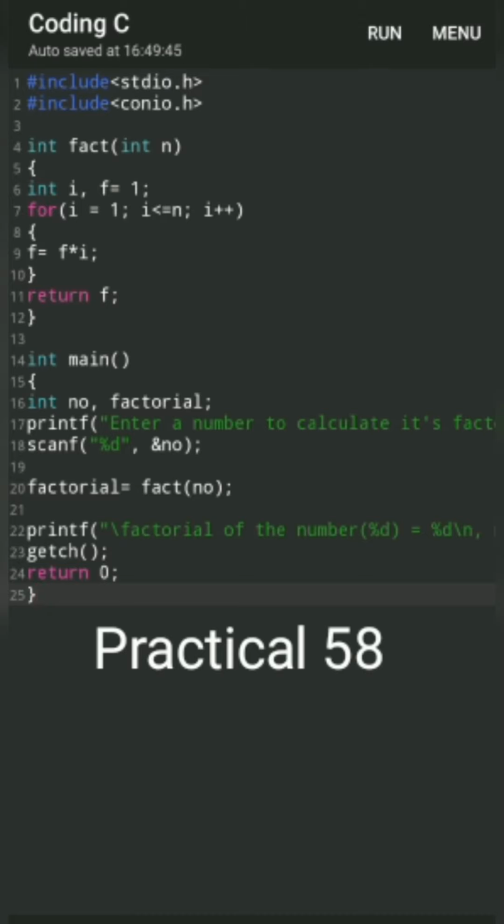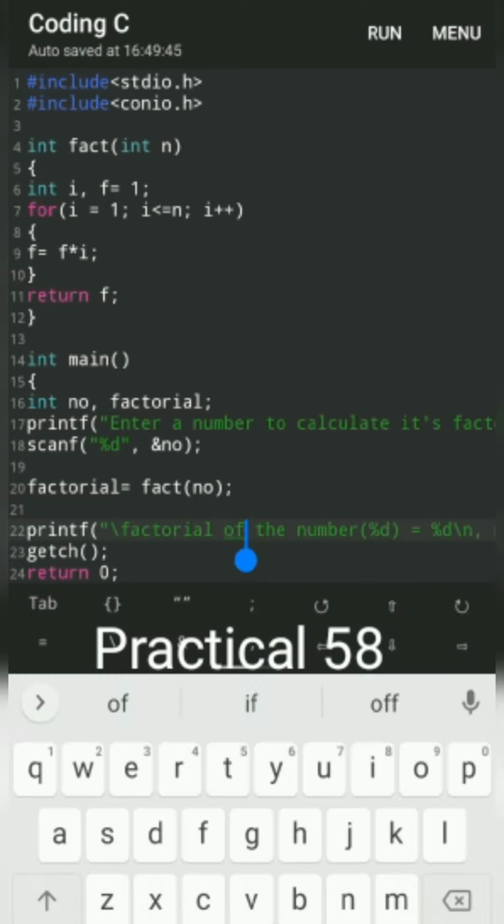For int i, and f holds the factorial of the number. Starting factorial is 1 and i is equal to 1. i is less than or equal to number, and i will be incremented until it reaches the limit of number, i plus plus. And how will the factorial be counted? Factorial is equal to factorial into i. In the previous videos I explained the same program in which you have to find the factorial, but in this program a factorial function is used.